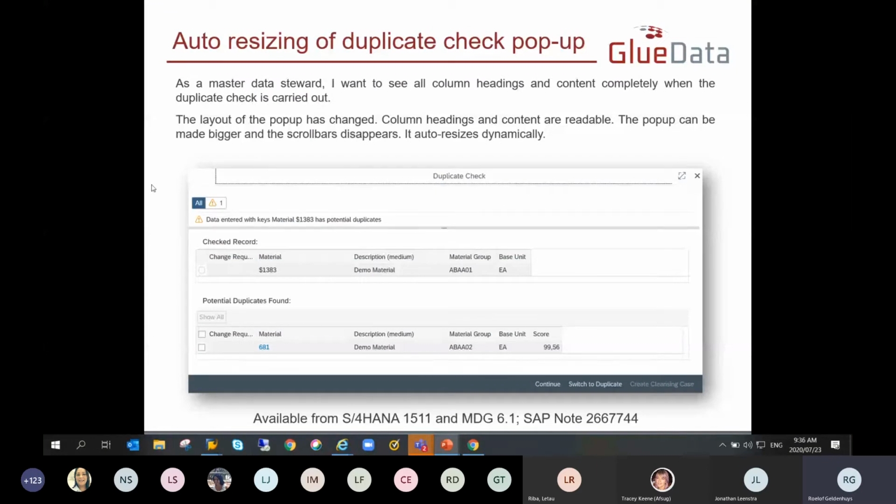Yes, and then the last one on the general items within MDG is the auto resizing of the duplicate check. It looks like this one has been available for quite some time, but I thought I would just add it in. They did make a change to this pop-up, to the UI, so that it auto resizes dynamically whenever you make it bigger, so the UI will always try to show you the data per column at the best width, the optimum width.